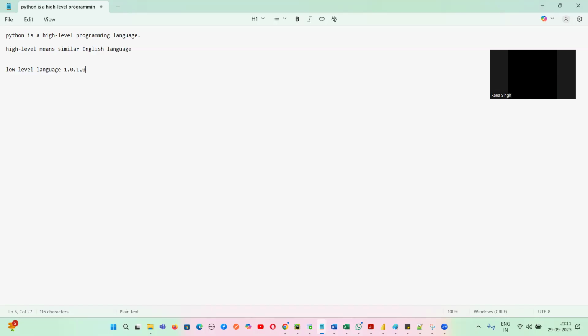It was developed by Guido van Rossum. He developed it in February 1990. And because of the simplicity of the language, it became so much popular.